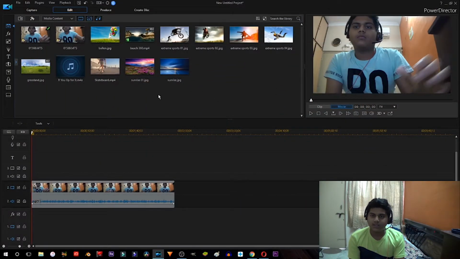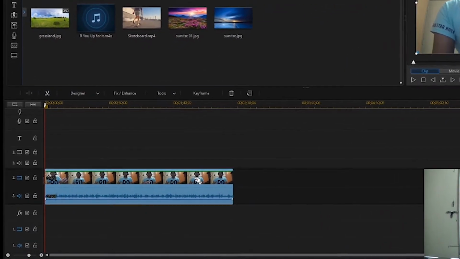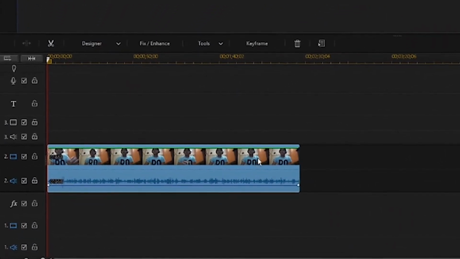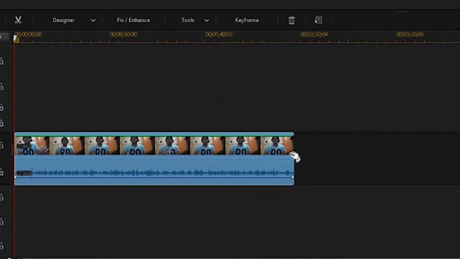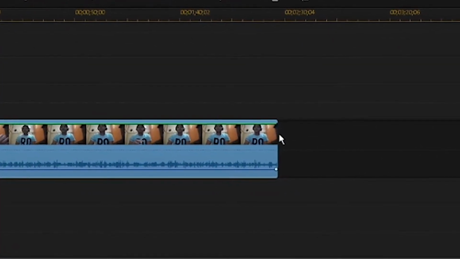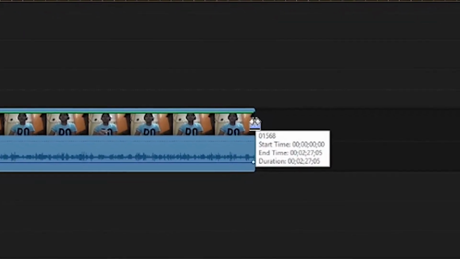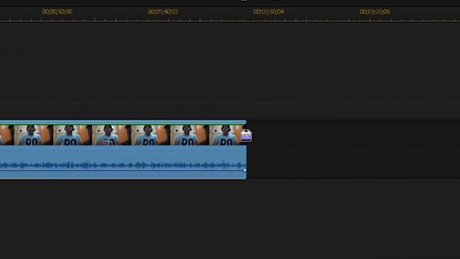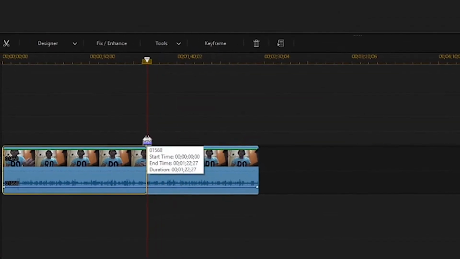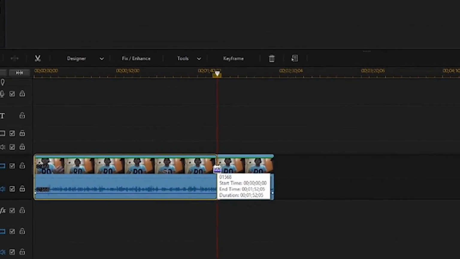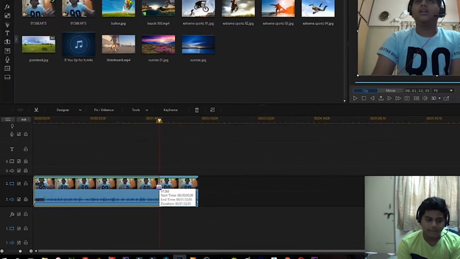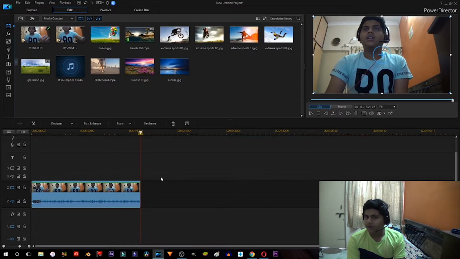Guys, the first thing that we need to do is trimming our videos. To trim our videos, just select the clip that you want to trim. Now go to the corner of the clip where you can see the cursor has changed into two arrow marks. Click that and drag it wherever you want to trim. I want to trim it till here, so just leave it. Now you can see that our video has been trimmed. So that's how you trim.